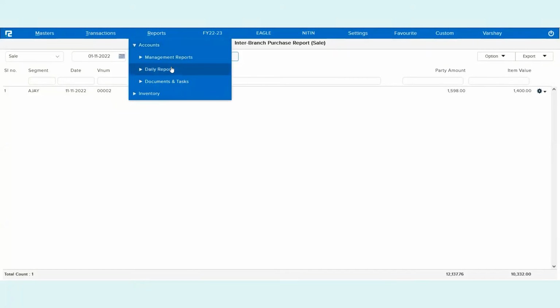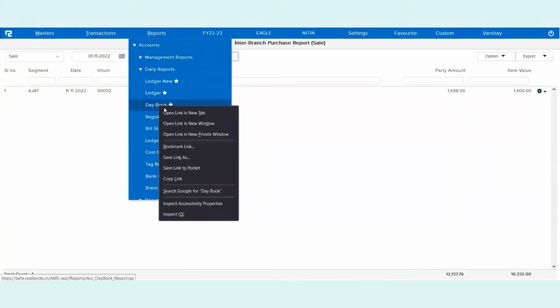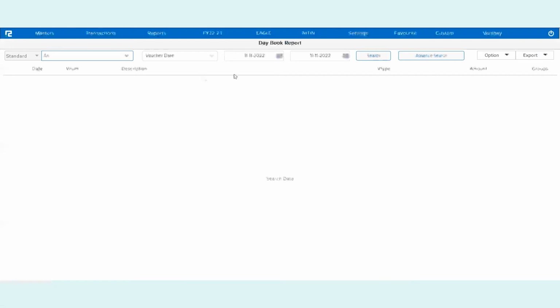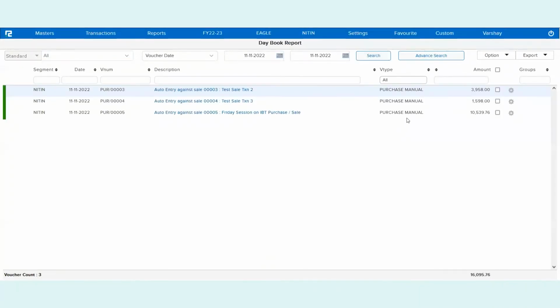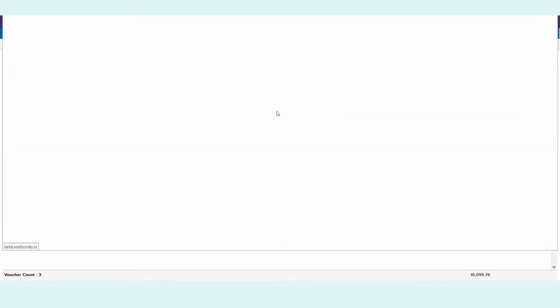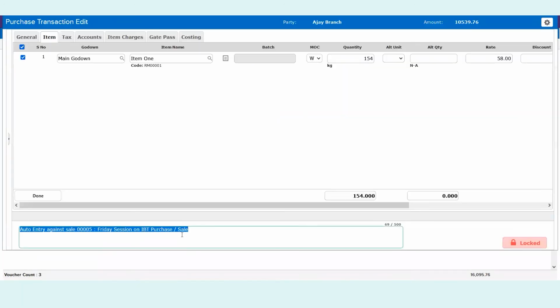Let's check how it occurs. I'll go to daybook. So this is my entry. So what it did, it just copied the narration from my sale transaction, and whatever narration that I updated is just flowing in my purchase entry as well. And it is giving me clarity on the voucher number as well, that against which voucher number the entry has been auto posted in this segment.